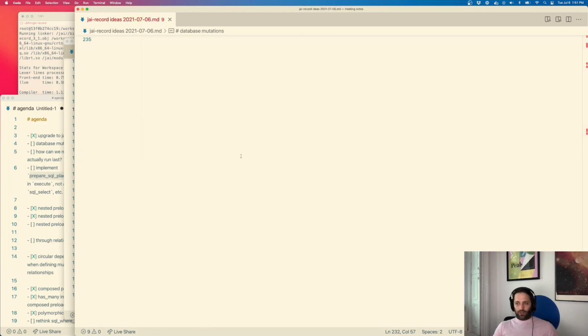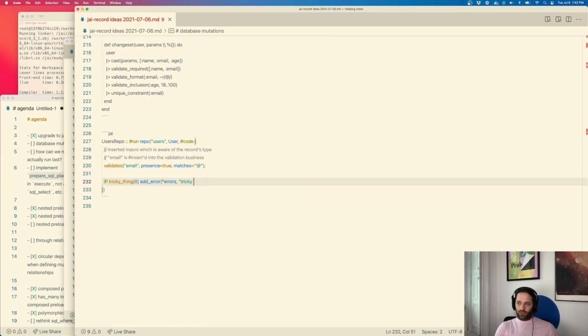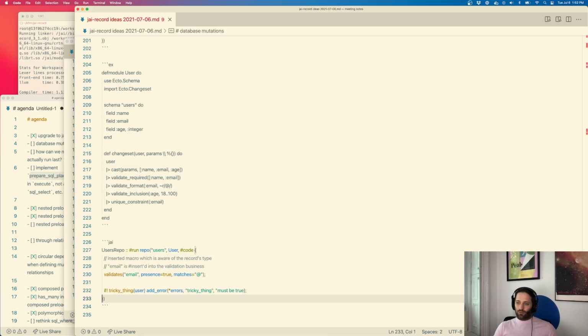Tricky thing, whatever I said must be true. This probably wants to be like user. Maybe I would make it, who knows. It's easy to say that this would be a series of mutations that follow a similar pattern to validations from a change set in Ecto, where here we would just describe that this validation is going to mutate some errors bag, and we could just add our own errors to it.